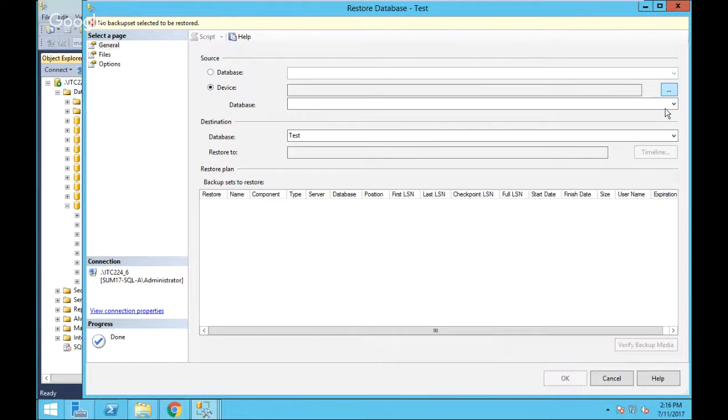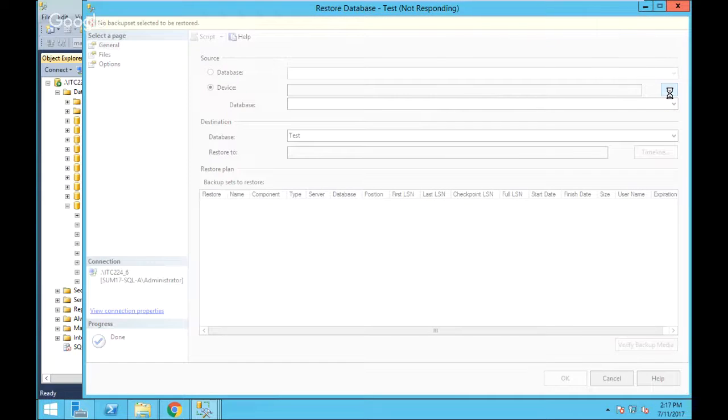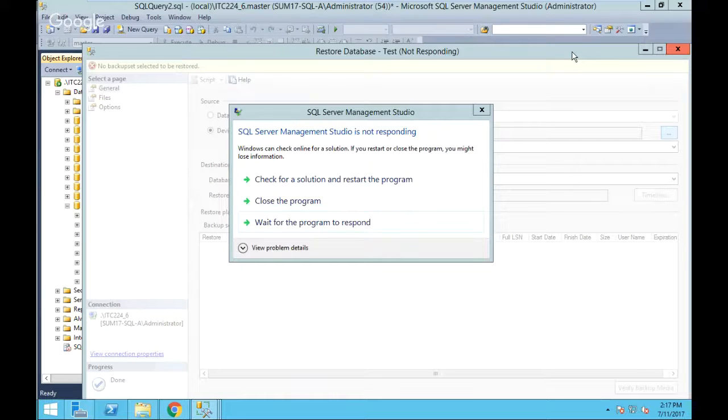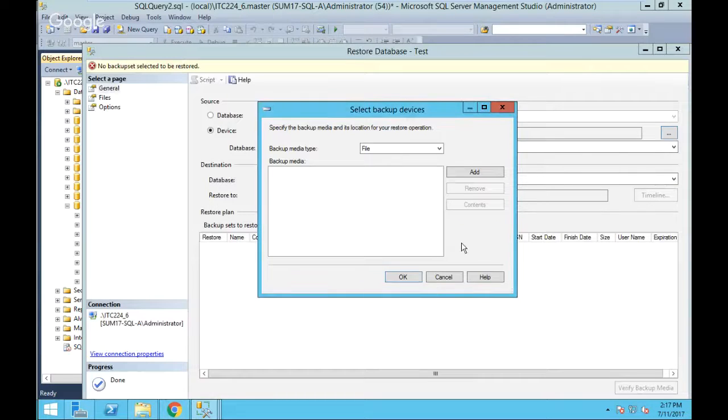Oh, come on. Yes, I know, no backup status. That's because you're not letting me choose it. Oh, I don't want to close everything. Do I wait for the program to respond? Yeah, mine froze up like that. There we go.